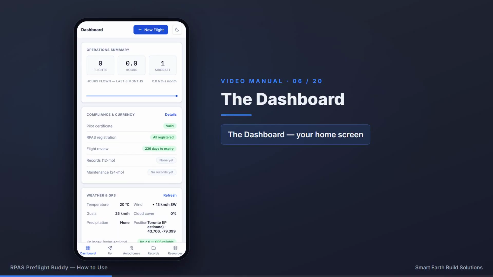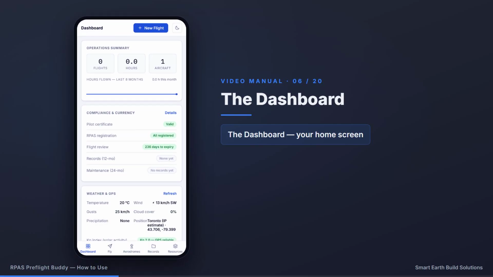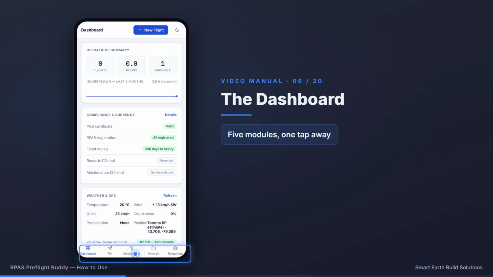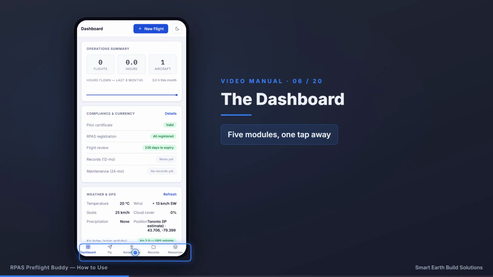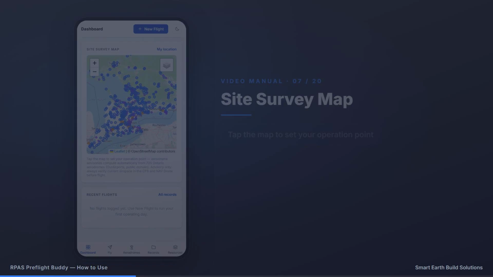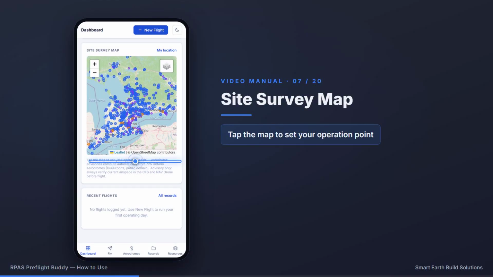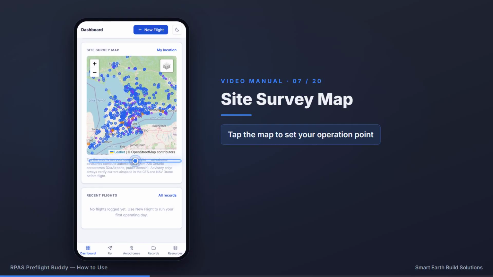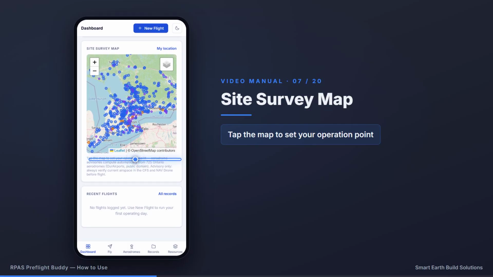This is your dashboard, the home screen. Up top, your compliance and currency status, maintenance alerts, and your flight hours at a glance. Along the bottom, 5 modules: dashboard, fly, aerodromes, records, and resources. Every part of the app is one tap away. The site survey map is built in. Tap anywhere to set your operation point, and the app checks it against 725 Ontario aerodromes, drawing 3-mile and 1-mile advisory rings automatically. It's advisory only. Always confirm airspace in the CFS and NAV Drone.